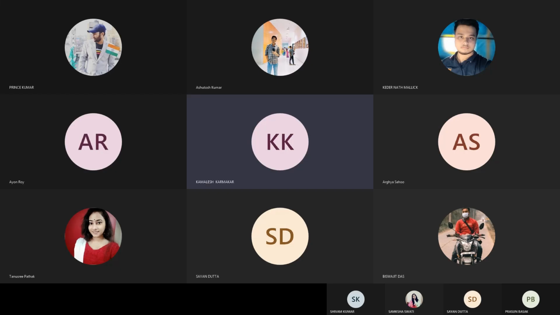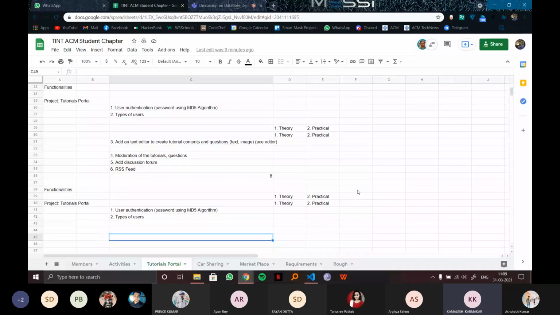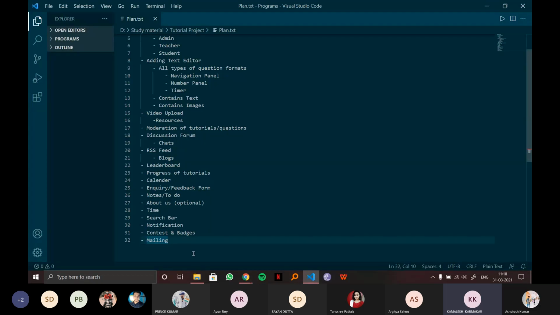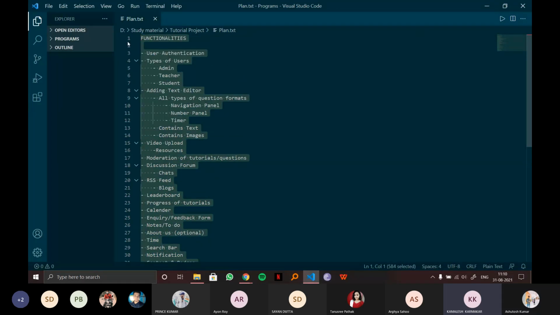Difficult for designing the interface. Okay, so let us finalize the functionalities. Yes, sir. Split it according to the user's panel. You can copy that content, what you have written in the text file, which is open in code editor. You can copy it here, then split it according to the users.